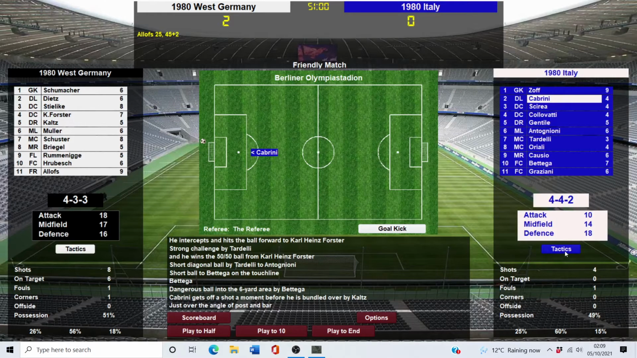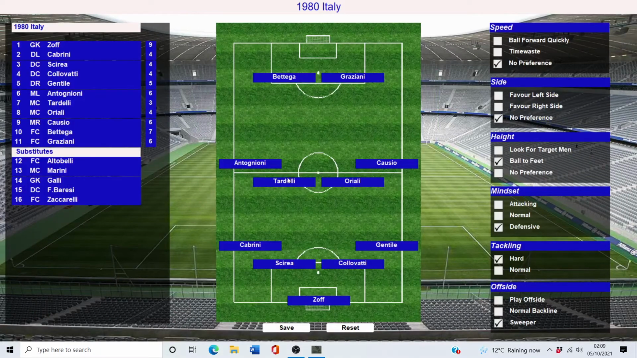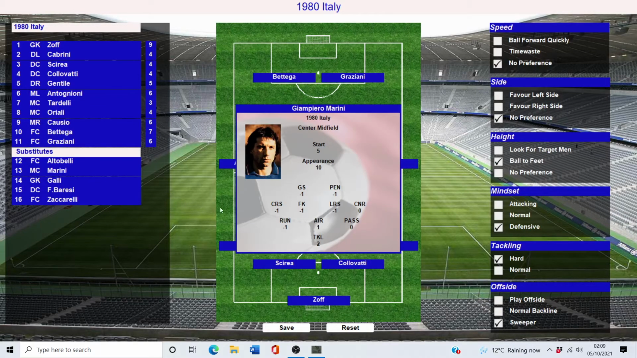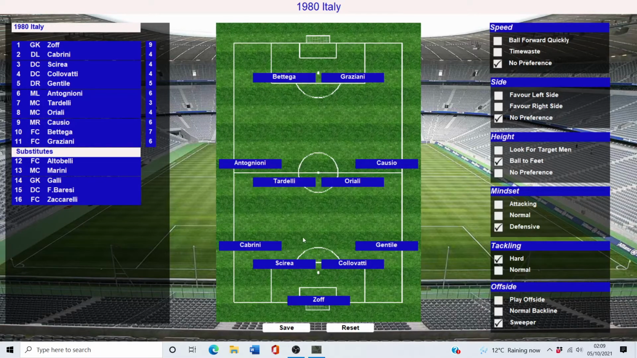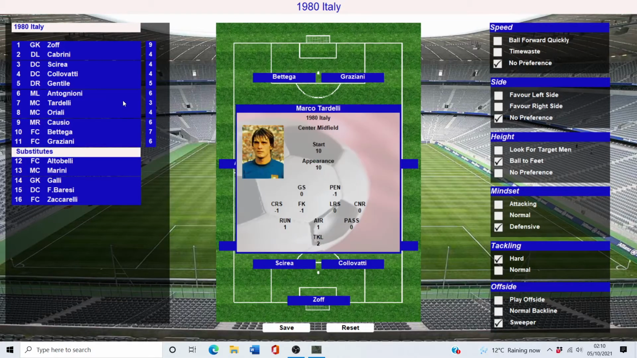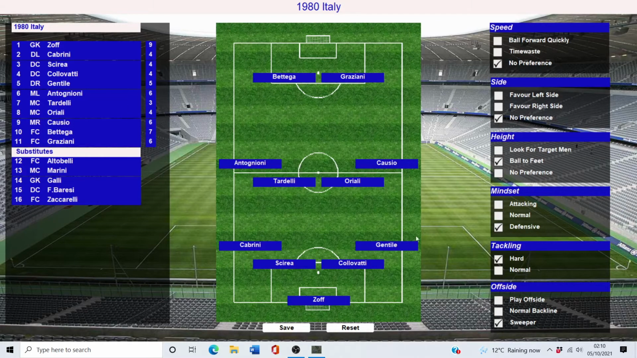It's a movement on the bench. Now then, Tardelli's having a bad game. Oriali's having a bad game. This won't necessarily do anything because I don't think Marini has the stats. But he has got 2 tackles. Tardelli also has 2 tackles. So I don't think that's the issue. I think the issue is they're getting overrun in midfield.